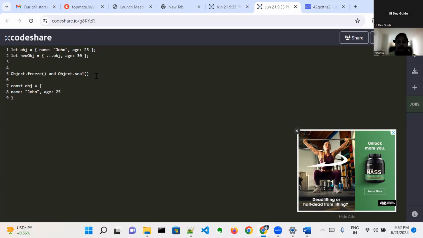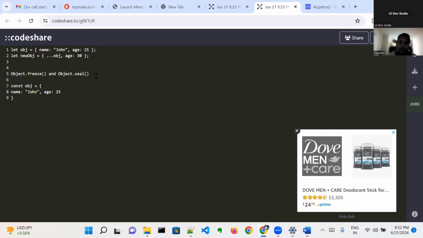Talking about the delete. So if you are using freeze, then you can't do anything. If you are using seal, then I think it can allow you to delete as well. So these are the two methods we have to use.